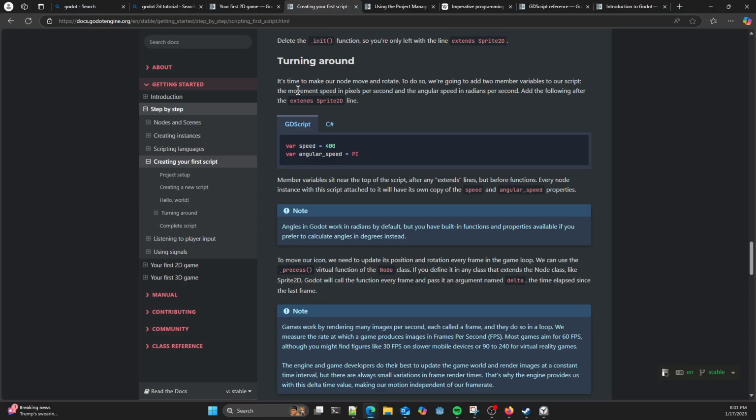Okay, so we're adding the pixel movement speed in pixels per second, and then the angular speed in radians per second. So after extending it, we are adding these variables. Speed is 400 pixels per second, and the angular speed is 3.14 and so on radians per second.